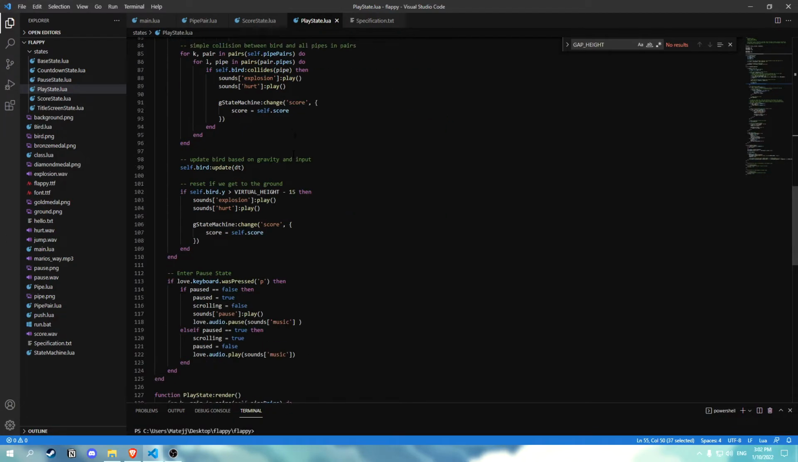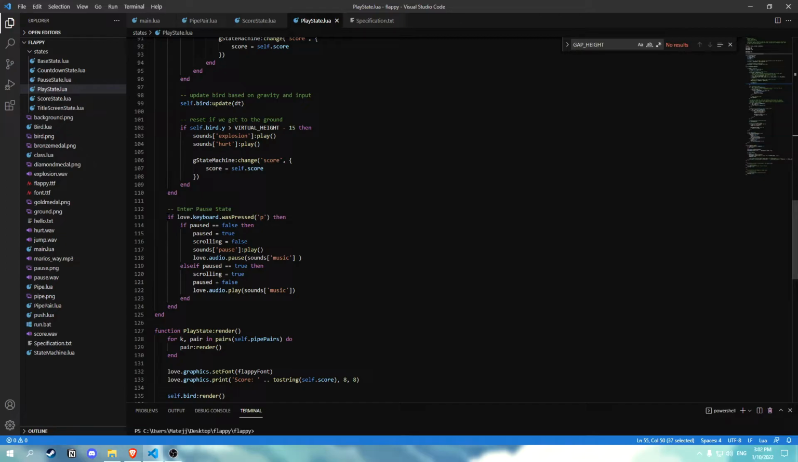Next up, we have the pause feature. So first off, we need to keep track of whether the player has pressed the P button. If pause is equal to false, that means we're playing the game. So if we press the P button when the game is running, then we execute this logic. So we basically set the pause value to true. Scrolling is set to false, so the background will stop moving. Then we call the pause sound and we stop the music. So this basically has the effect of pausing the game.